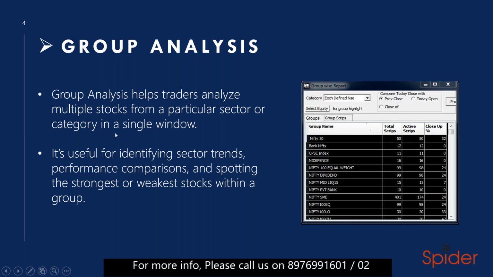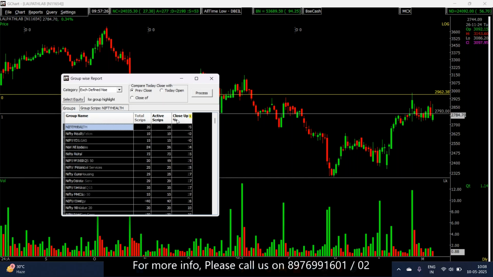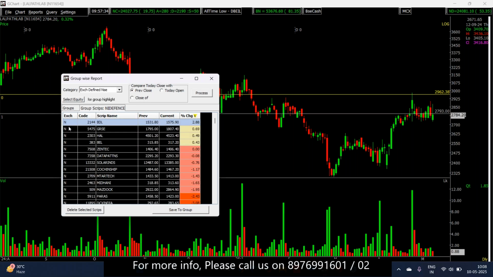And I can see that it's useful for identifying sector trends, performance comparison, and spotting the strongest or weakest stocks within a group. So that is what we covered in the group analysis feature. So if you want to see the strongest or weakest sectors in the exchange defined NSC, I can see it from the close-up percentage, as I saw right now.